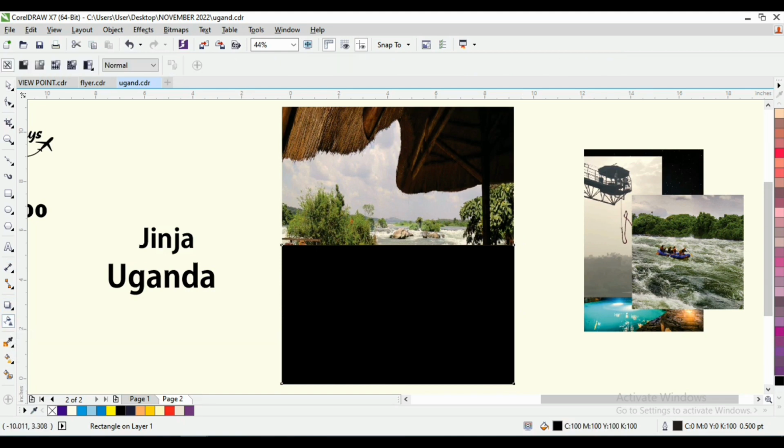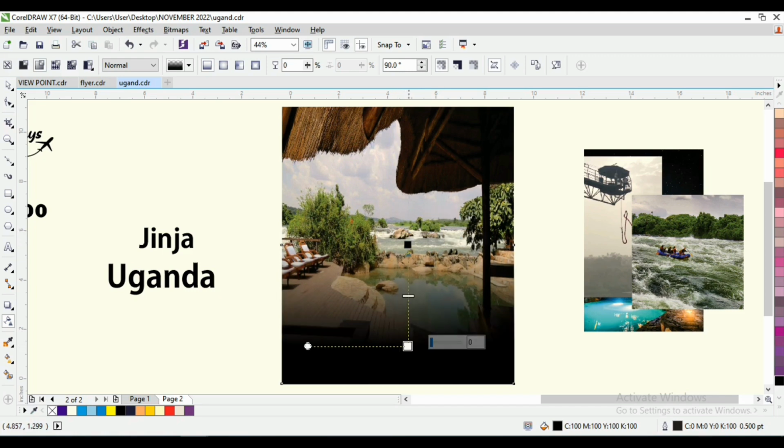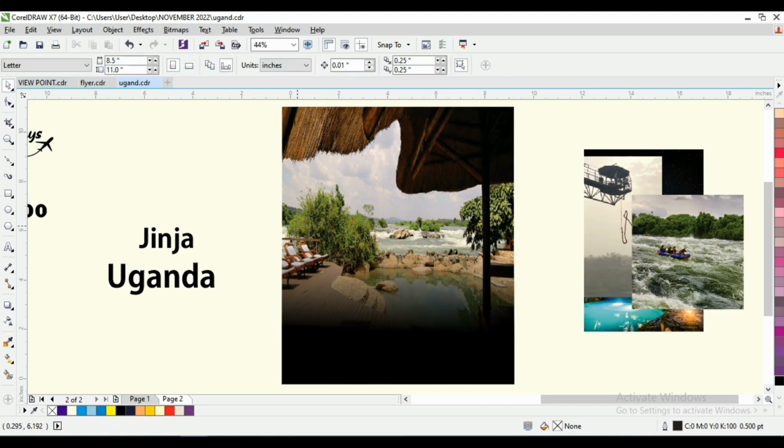Now I'm using the transparency tool. As you can see, I'm trying to blend the black with the background. If you check beside your tools, you see it there. I'm blending it to make it merge with the background. Now you can see it has blended.